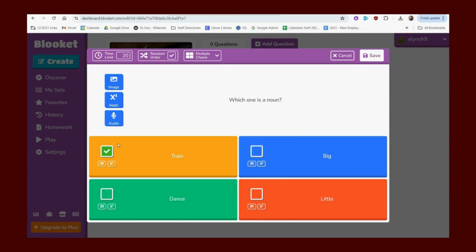On the individual questions, you can also include pictures. For example, if you were making this game for students who are still learning to read, it might be helpful to have picture options as the answers instead of words, so they could just choose the correct picture.